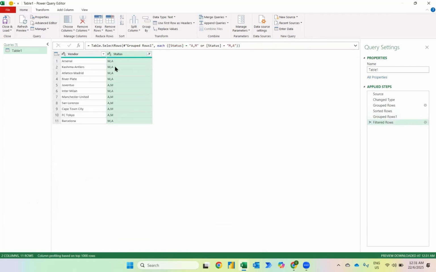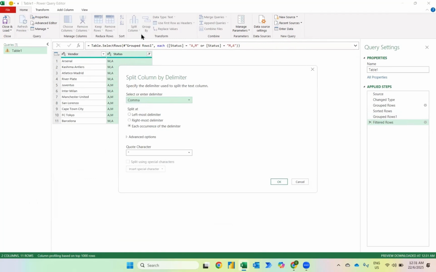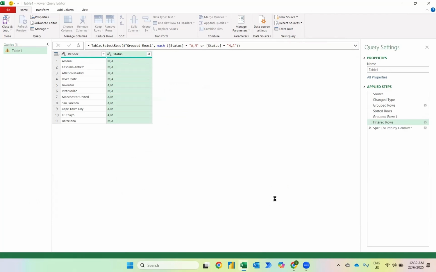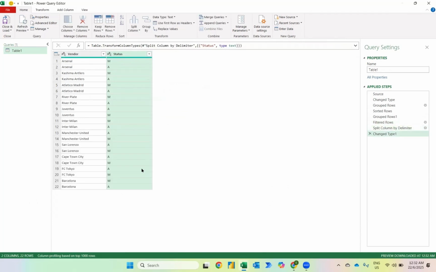Then what I need to do is actually split the data. So split column, delimiter, and you will notice a box will appear. I want to split by comma, but not on each occurrence, not by column. Instead, I want to split by row. I press OK, and just like that we have the data. The good news is we are able to capture vendors which have the status of M and A.